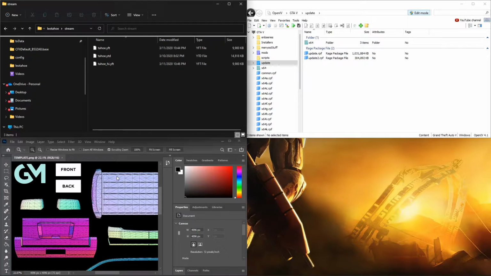So I have mine open already in Photoshop. You're going to need your template, your vehicle of choice, and photo editing software. I use Photoshop, so I wouldn't know what else to recommend. I've always used Photoshop. And you're going to need OpenIV so you can view the texture dictionary.